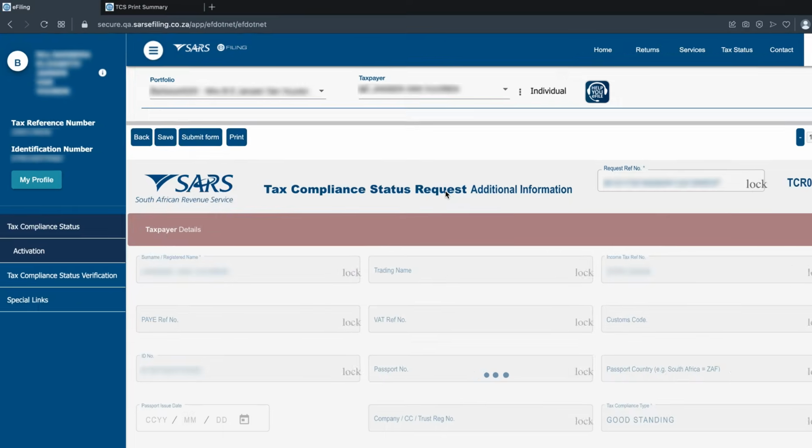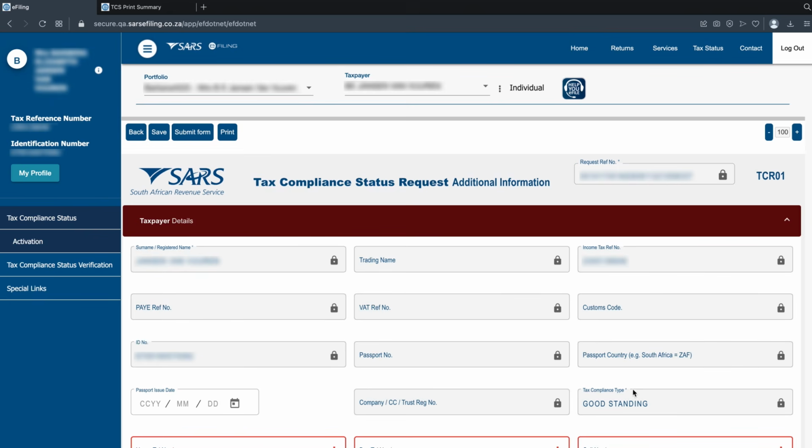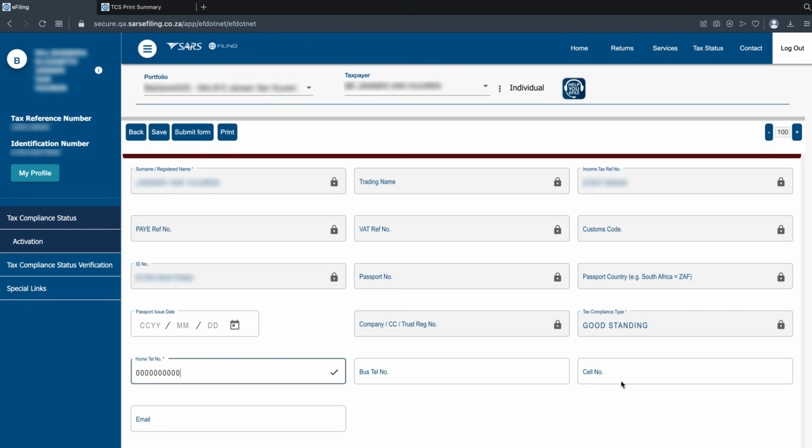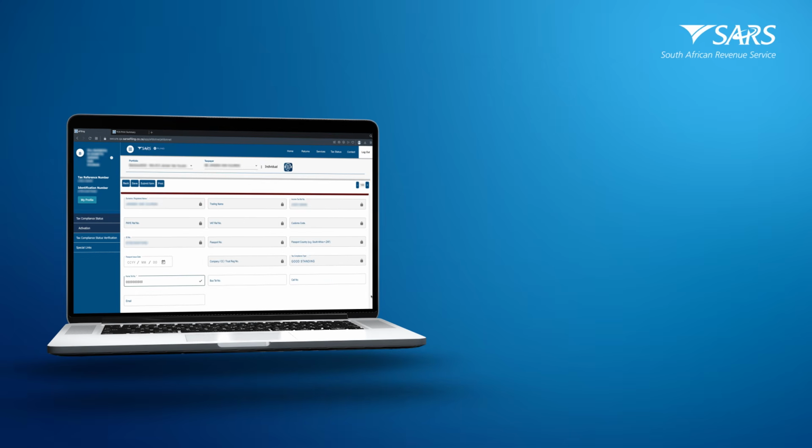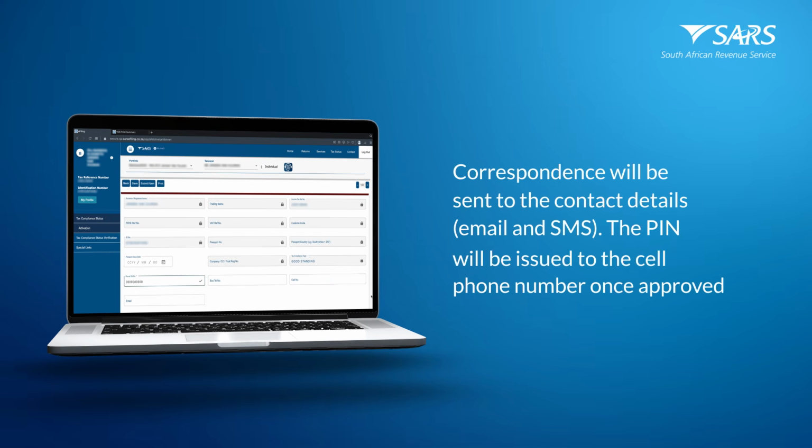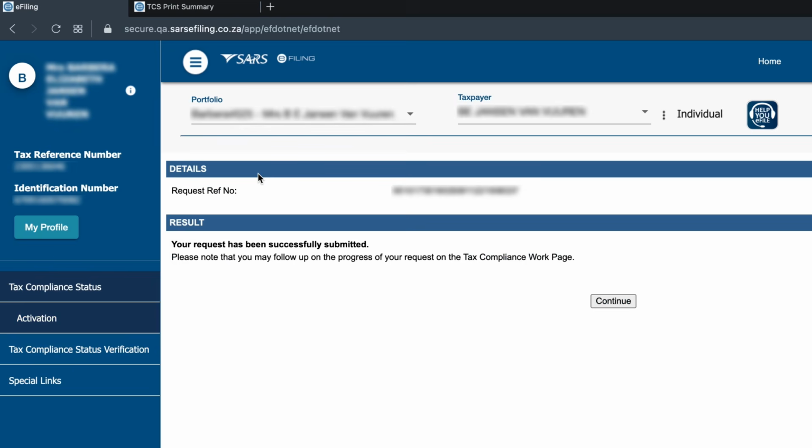The Tax Compliance Status Request form will be displayed to complete and submit. Note: correspondence will be sent to the contact details, email and SMS. The PIN will be issued to the cell phone number once approved. After the Tax Compliance Status Request form has been submitted, a result will be displayed that indicates the request reference number and indicating that the application has been successfully submitted.